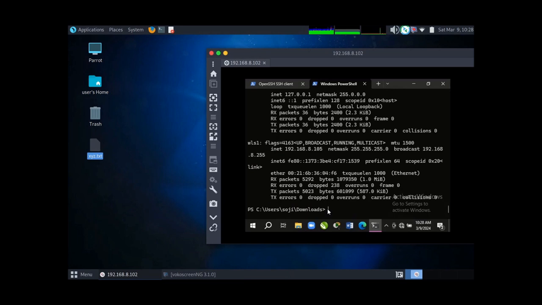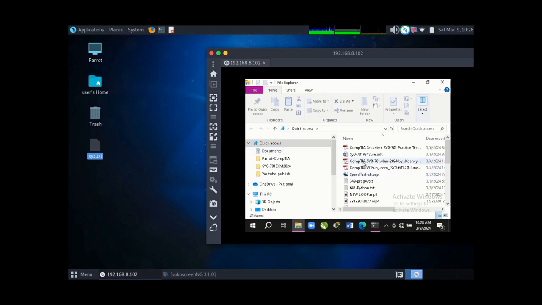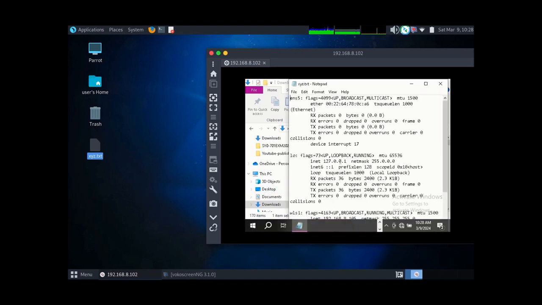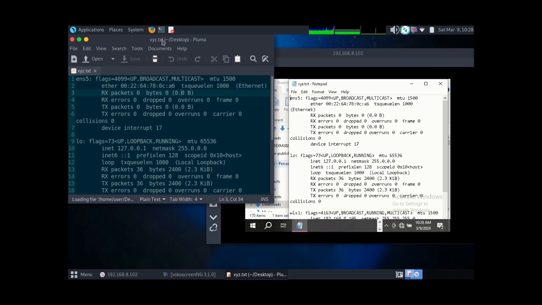Now, ladies and gentlemen, this is how you SSH in. You can also double click graphically and, just to confirm, go to downloads, because we instructed it to secure copy xyz.txt from Linux to the Windows user profile.